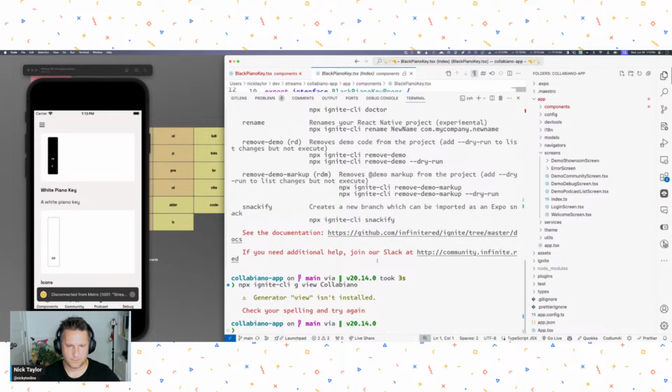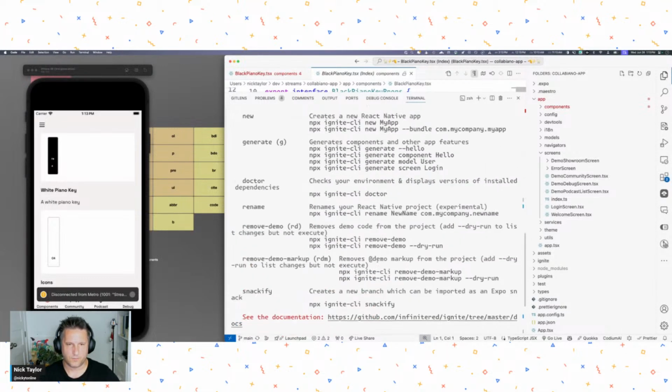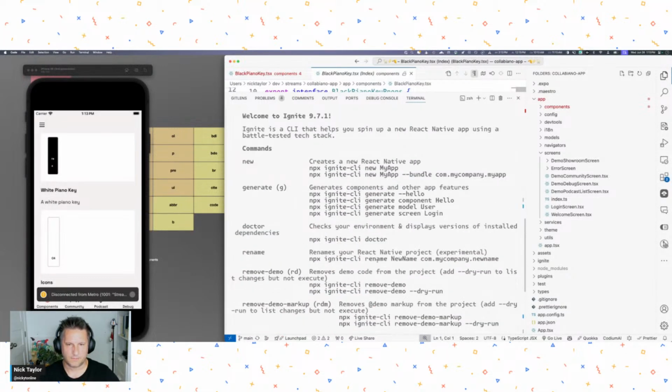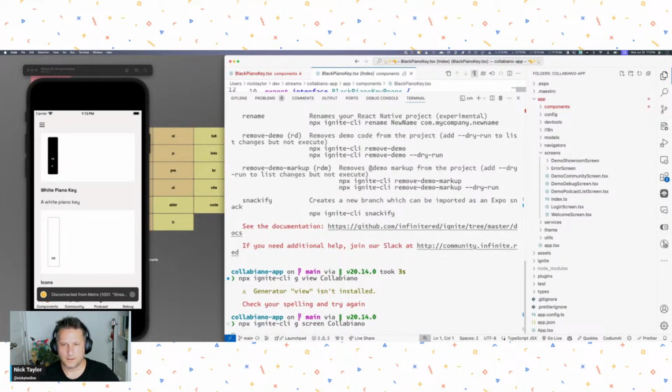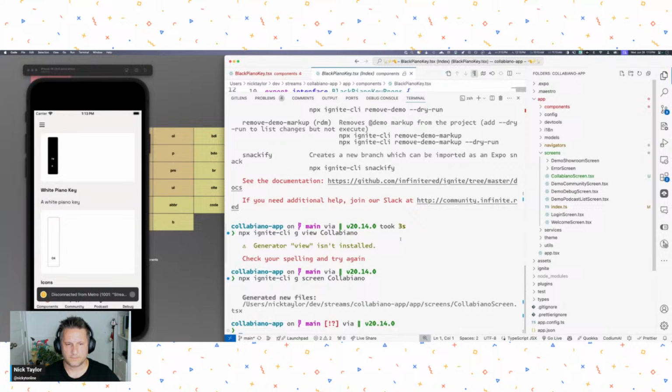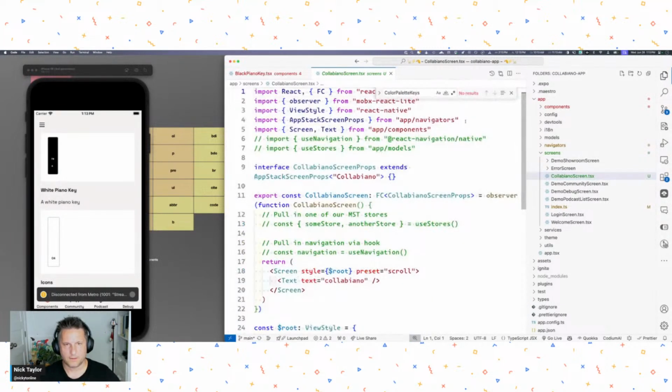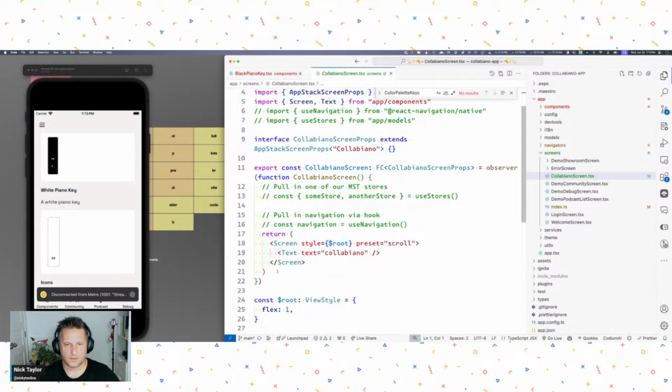What did I do? Generate view isn't installed. Did I not do that right? Oh, screen, not view. Okay, and let's go ahead and create that. It's going to scaffold this, and so we're going to get this screen here now. Let me bring this down. So we got a new screen here and it says Calabiano.